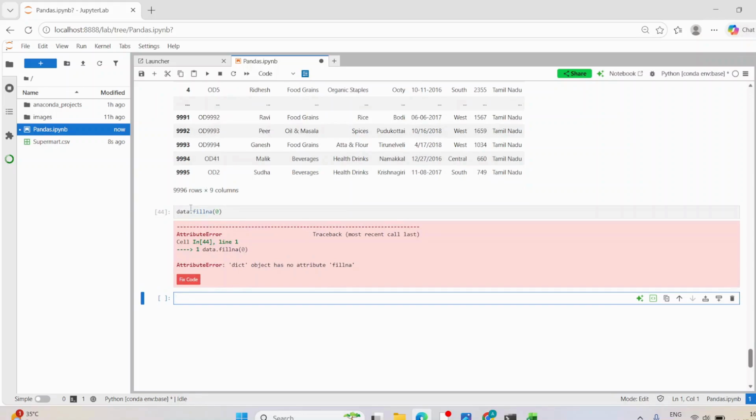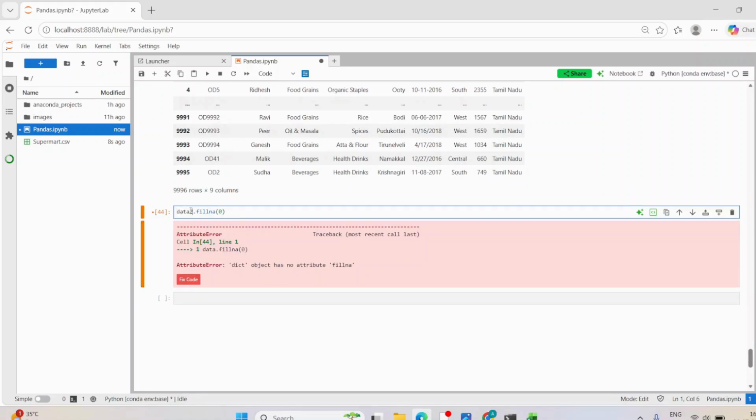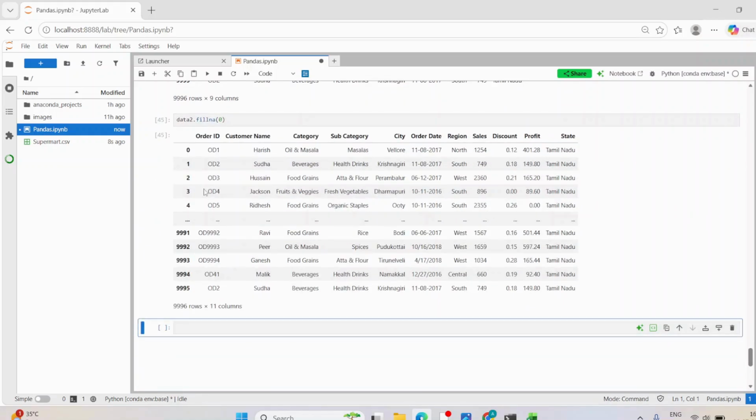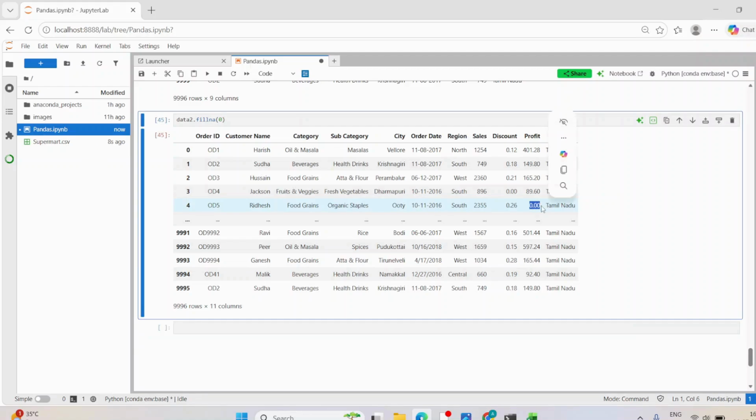Again, I'm giving data 2. Okay, so this is how it works. Here you can see it was a missing value, it was a missing value, so it has given 0. Okay, it has inserted 0 here.